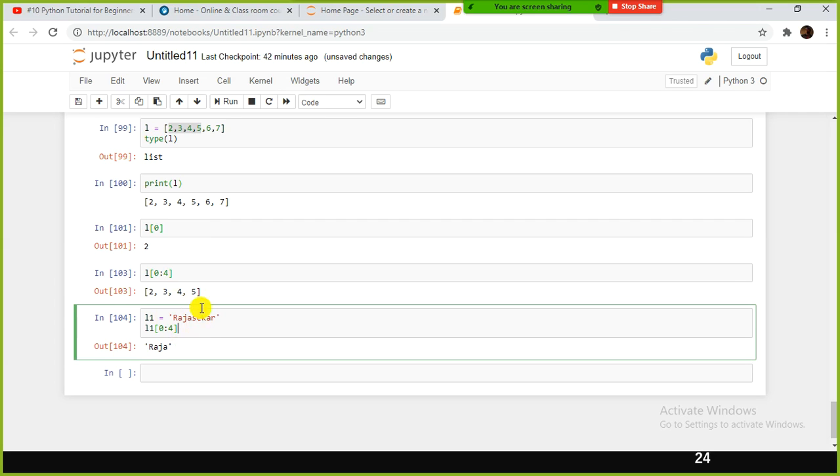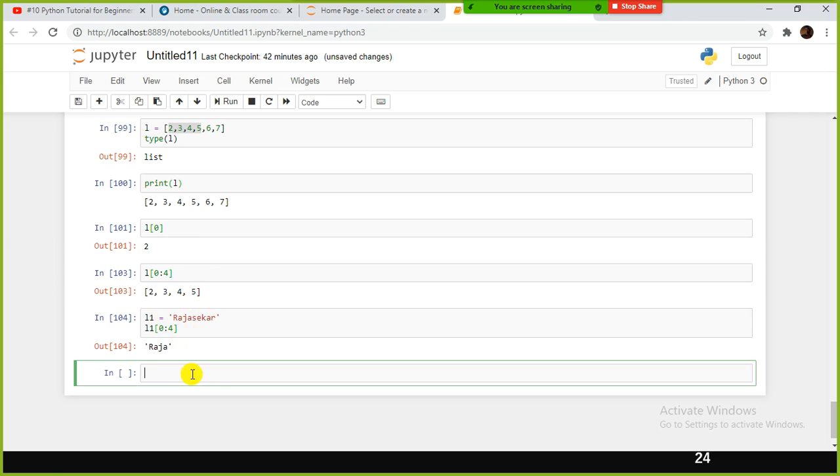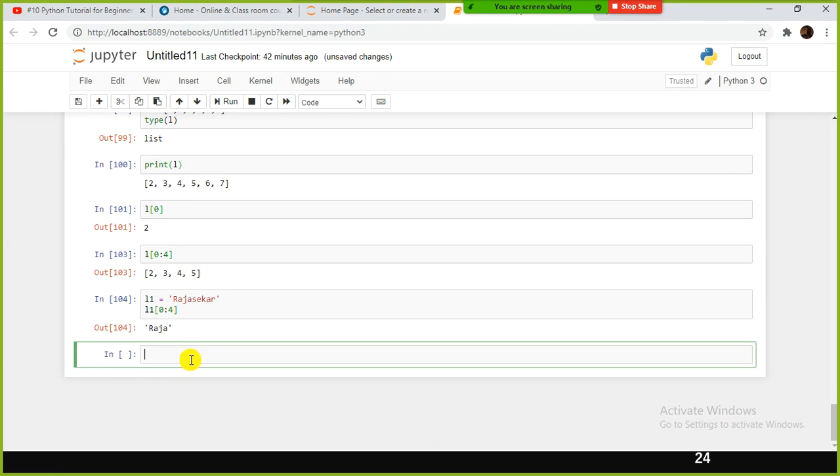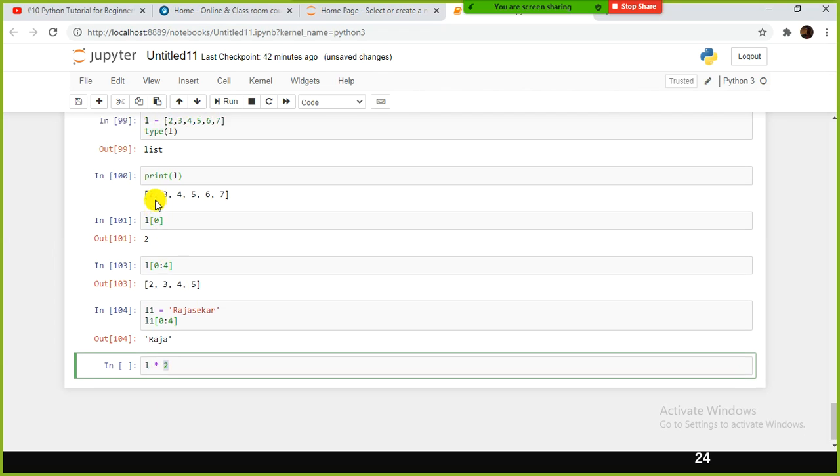Same array concept only. Okay, fine. Yeah, same thing. And for example, what else can we do with the list? Can I multiply each and every element in a list with a scalar value? What is a scalar value? A single value. Okay, so my list name is L.